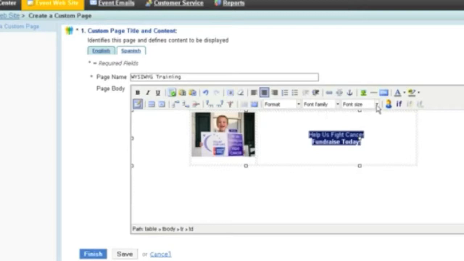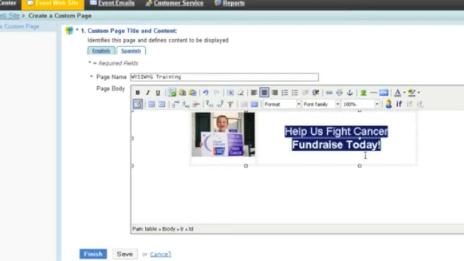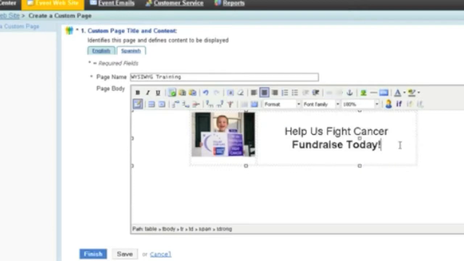You can also change the font size proportionally, so let's go ahead and change this font size to 180. That made it a little bit bigger for it.